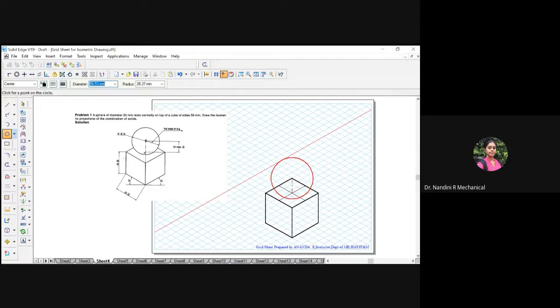Now it asks us the radius or the diameter. You can give either the diameter or the radius. I'm giving the diameter as 50 mm. This is showing center line, so I'll change that into visible line thickness. You can increase the thickness of it to 1. So this is done.